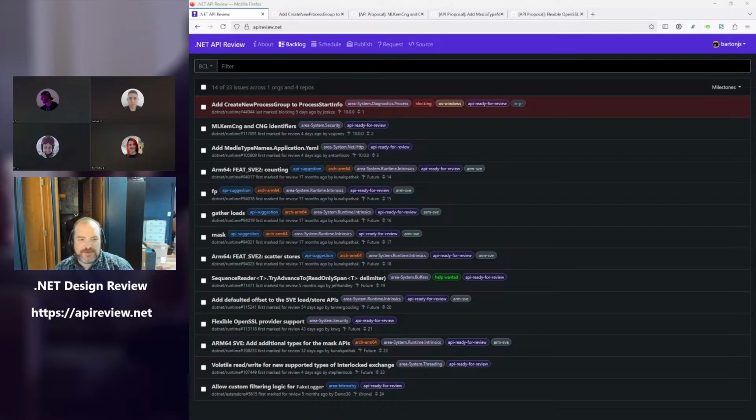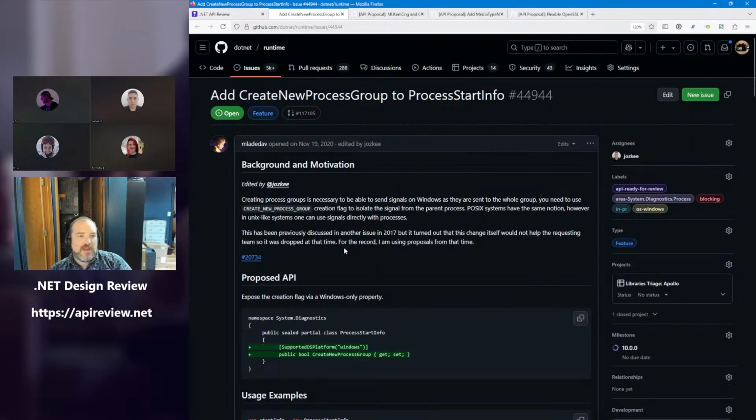So it's time for .NET API review. The list of issues doesn't have a scroll bar today, so let's see how much we burn through. Most of it's marked as future, so we may end early, but we'll see. First up, wow, that's a low number.